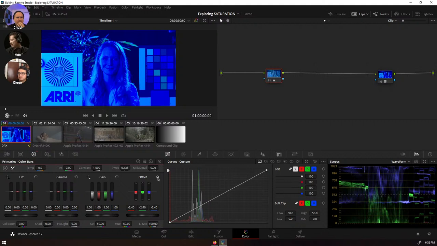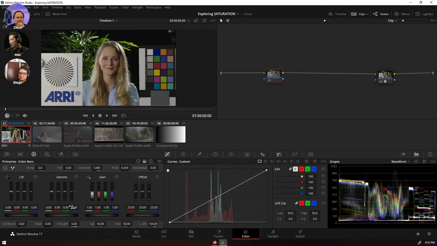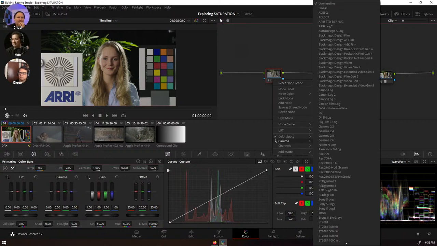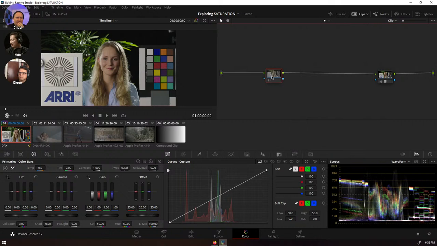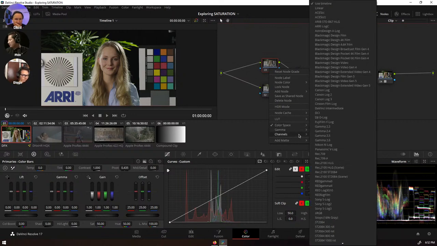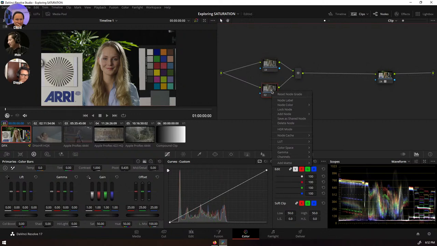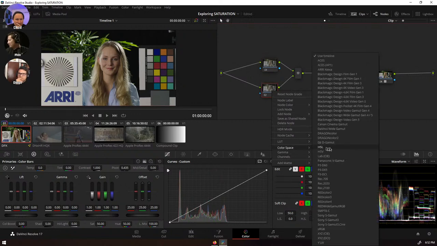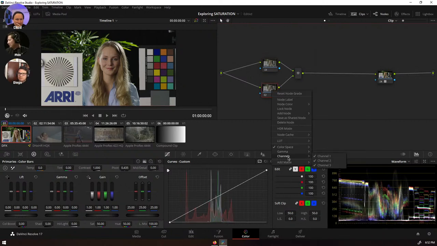So now what I can do, using all the available controls in Resolve here, the very easy method is, for instance, by having all the channels active, probably. Let's do this parallel node. So here I go to LAB with only channel A active, and here LAB color space, and only B channel active.